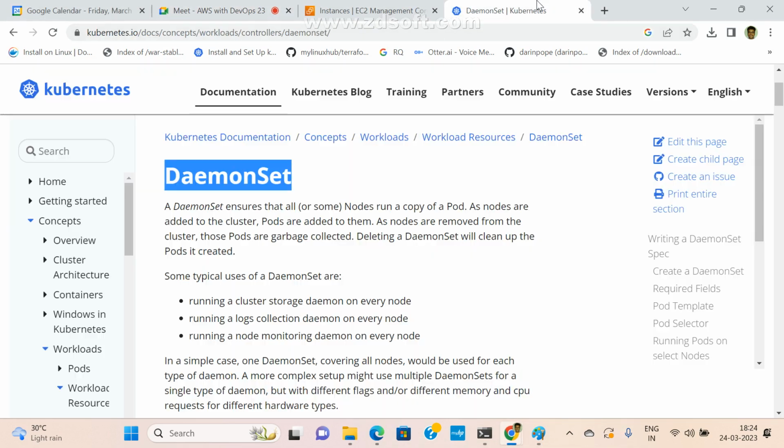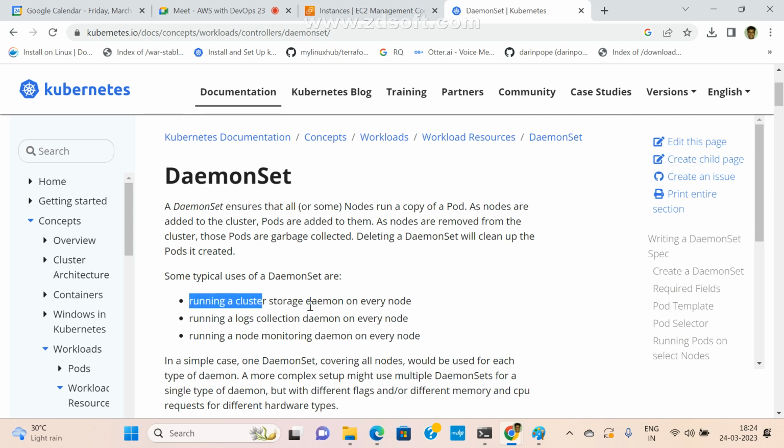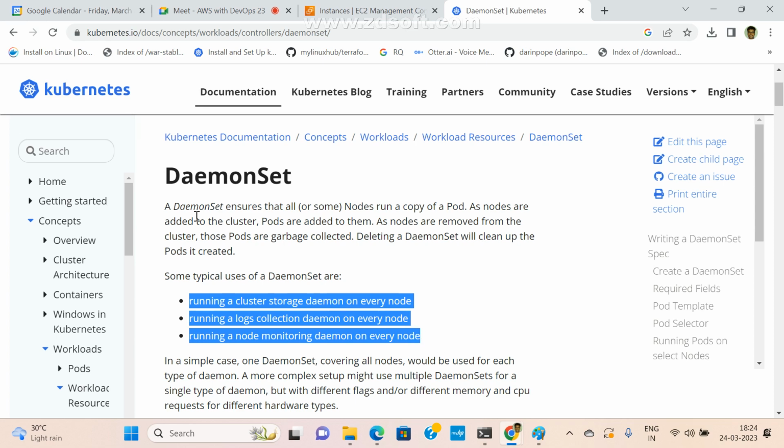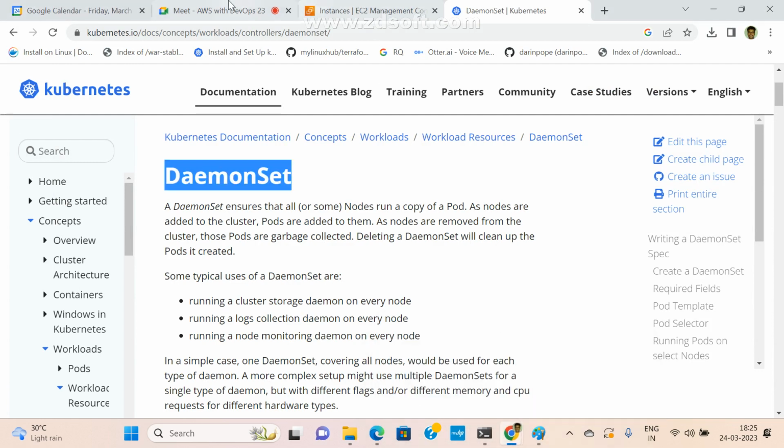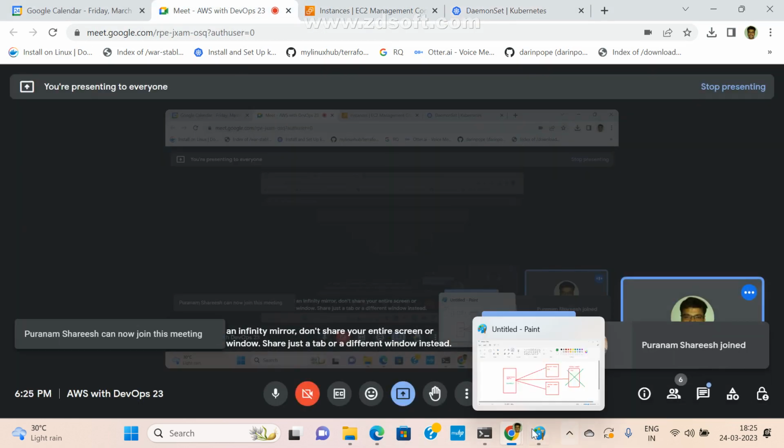So in which case? Some common things: running the cluster storage, I want to check storage keep on, and also I want to check the logs keep on, and also monitor my clusters and all. So these are the mostly used cases, and in that case we go for daemon set. The behavior is, if we create a daemon set object, it will maintain one pod on every worker node. Suppose you delete the daemon set object, automatically it will delete all pods in our cluster worker nodes.